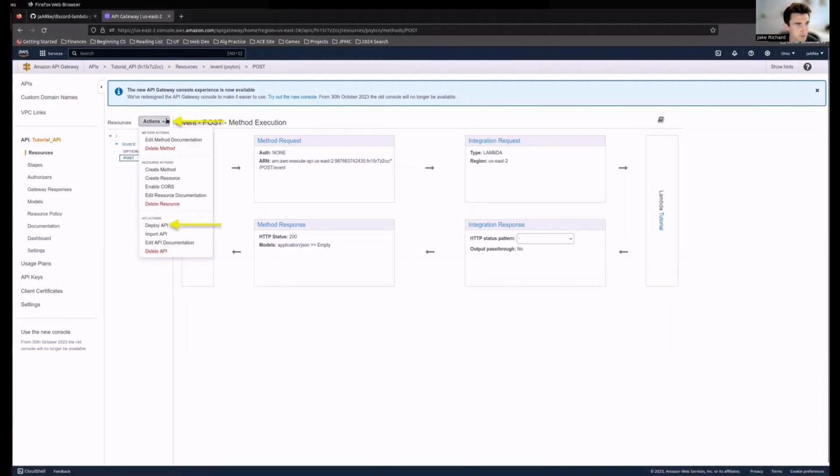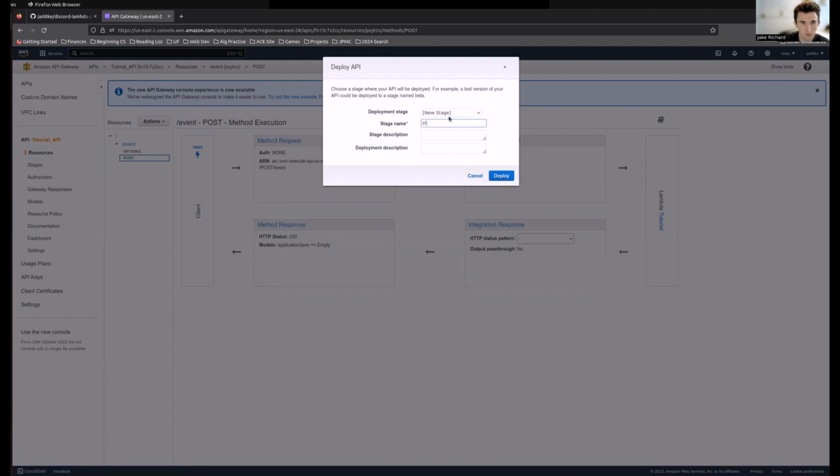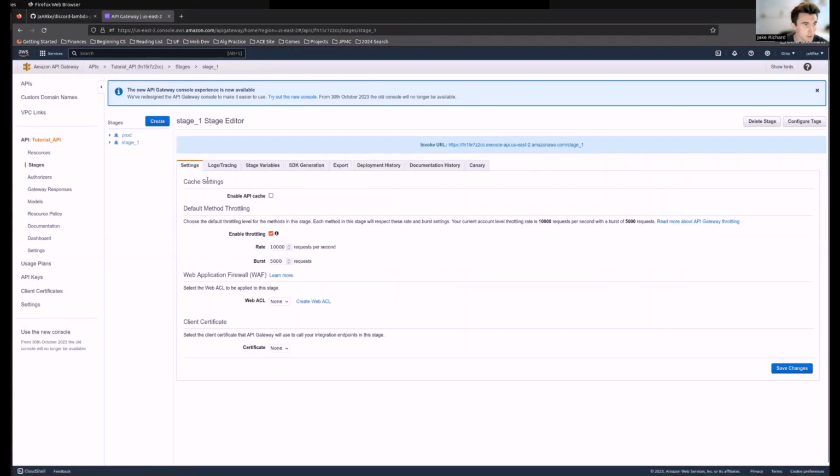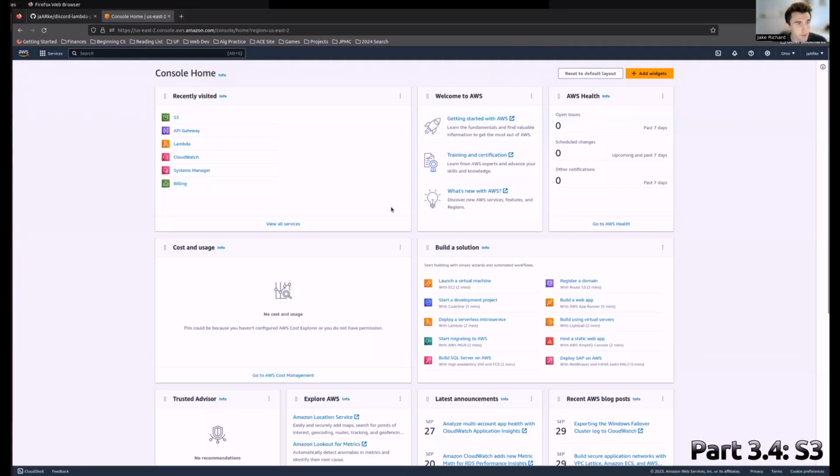Under Actions, click Deploy API, and select a new deployment stage. Name the stage whatever you'd like. I'll call mine Stage 1. Add descriptions as necessary, and then click Deploy. After that, you'll be brought to the stage page, where you can expand the stage you've just created. Click on the post endpoint, and copy the invoke URL. You'll need this later.